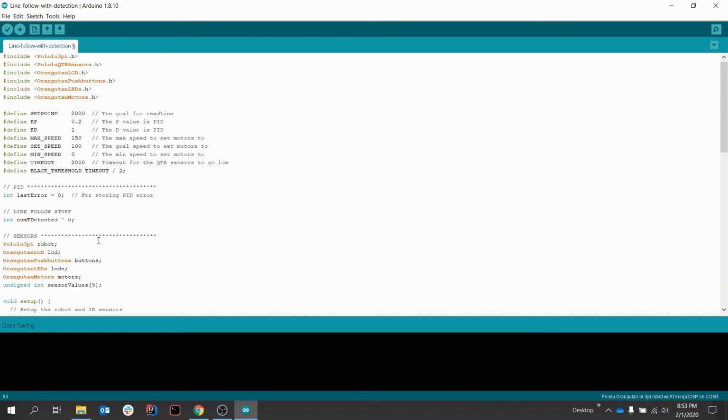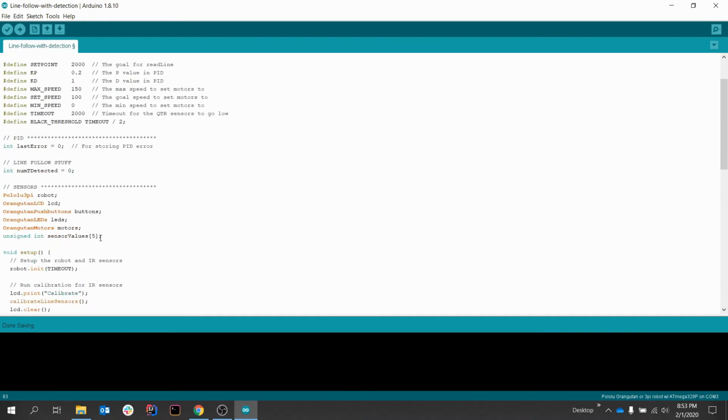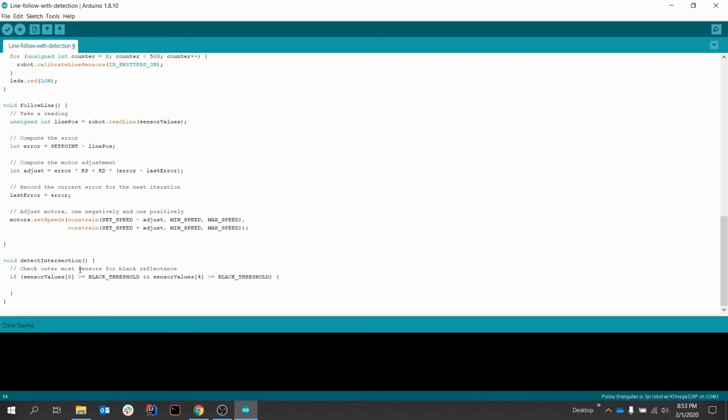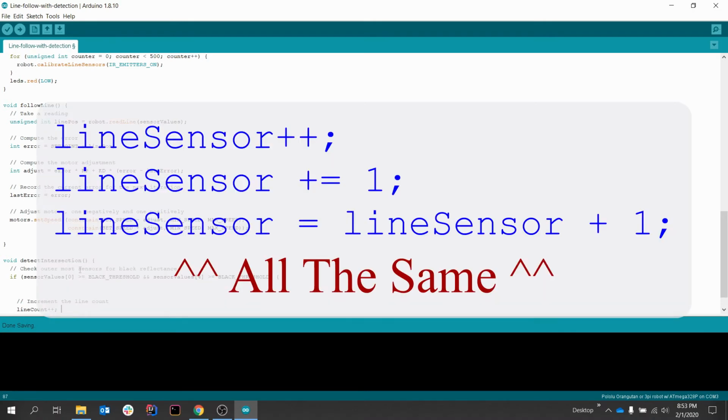Okay, and then what I want is another variable. Let's call this, let's see, we could use unsigned char line count, and we'll start at 0. Always initialize your variables. Okay, so if we see this, we want to increment line count. So line count plus plus, we could also use plus equals 1, or we could use line count equals line count plus 1.